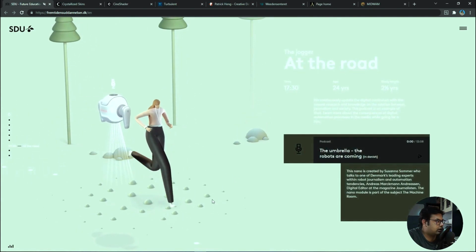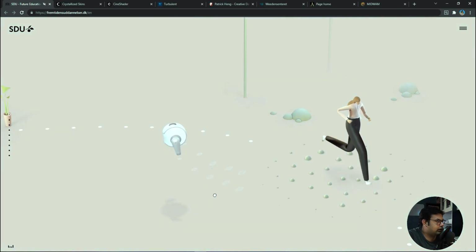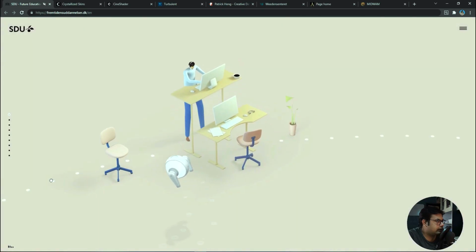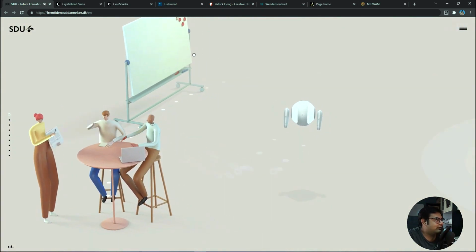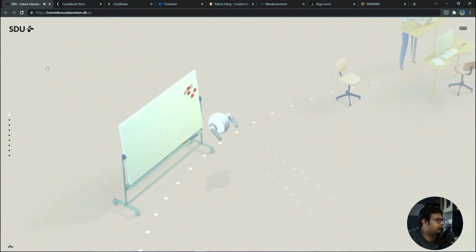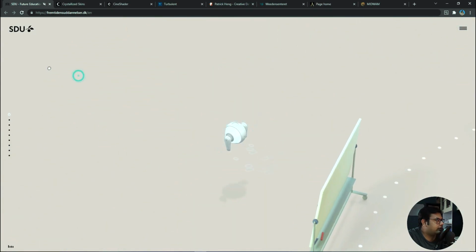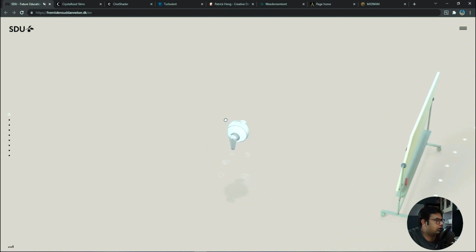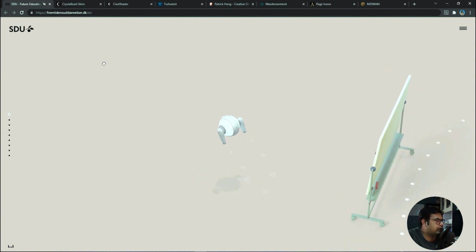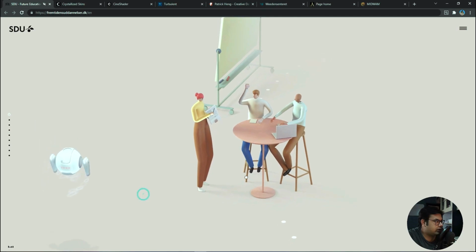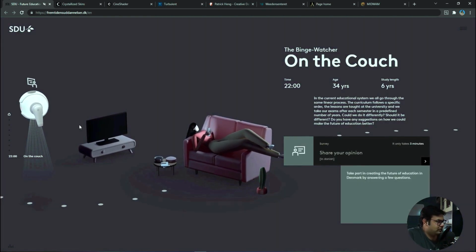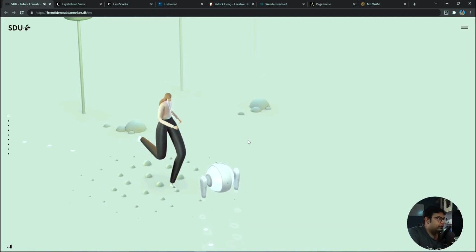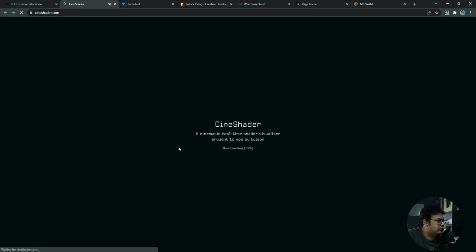Okay, so she's running. This robot is super cool. I like how it's moving around like that, hovering in space. And there's a bit of collision with the board. Boom. If I click over here, it's not going. There's a wall that it cannot go past, otherwise it will drift away too far from the main experience. Future of education. How is this future of education though? Okay, let's move on to the next one.